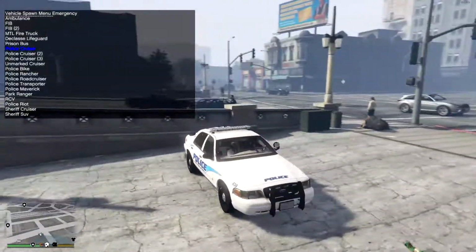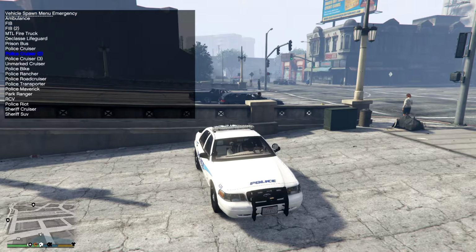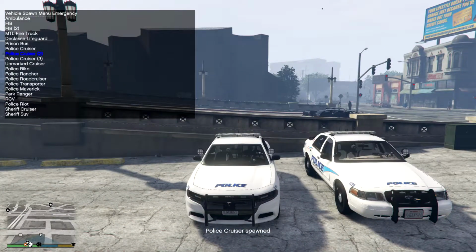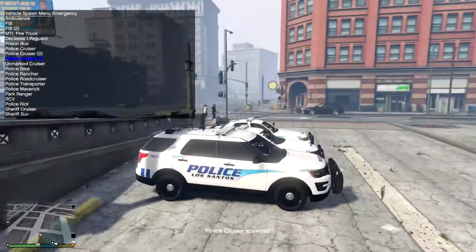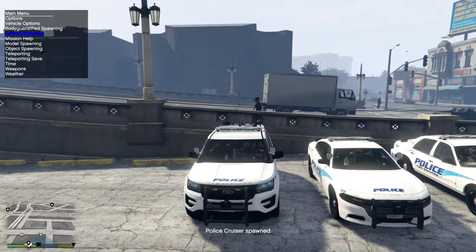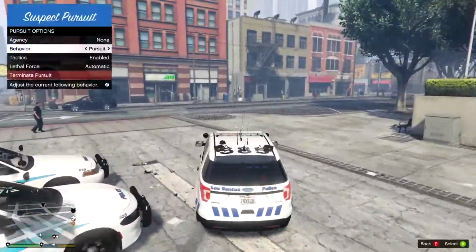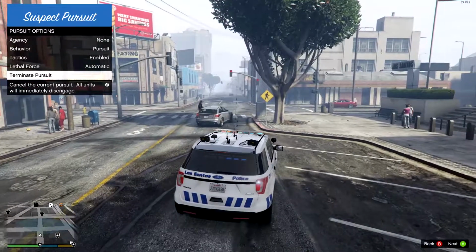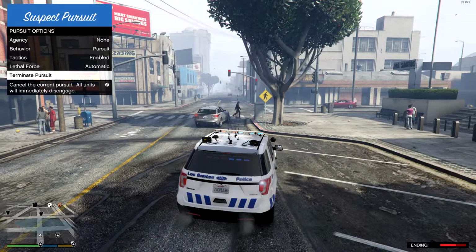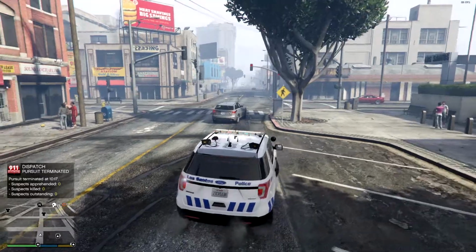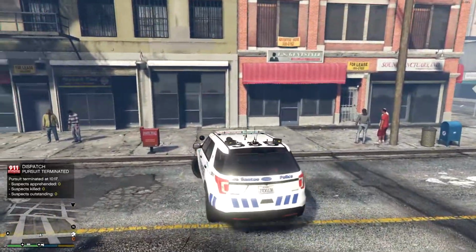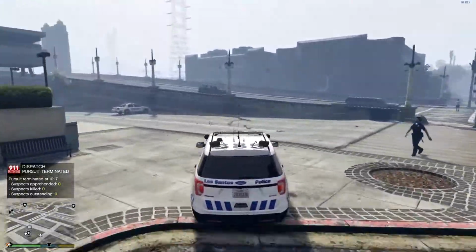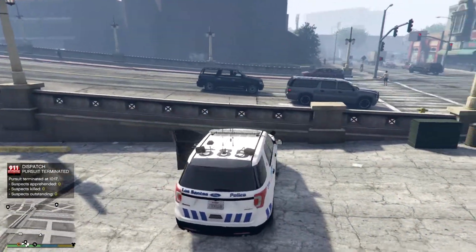And then, just to show you the other cars, I have the Charger, that's what it's called. And then we have the Ford Explorer as well. So these are fully working. Actually, I can just do this and then terminate pursuit. There we are, that got rid of that callout. But yes, that is how you install ELS and ELS cars.